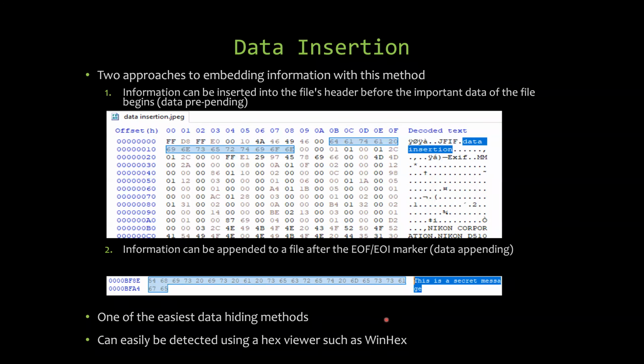embedded there. And similarly, data can be appended to a file after the end of file or the end of image marker. It's called data appending, where after you have the end of the file data, most of the files would have no problem at all with you adding something like this as a secret message. The File Explorer is just looking for the start of the image data to the end of the image data, and it doesn't really pay any attention to anything after that.